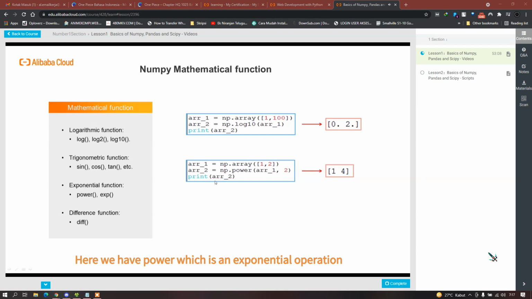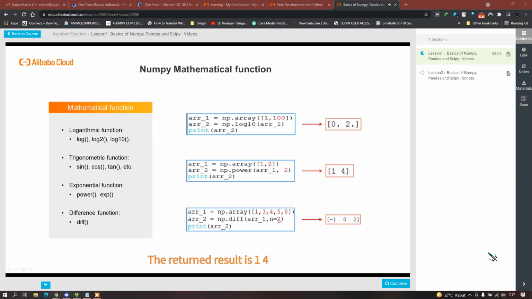Here we have power, which is an exponential operation. The first parameter we pass to the function is an ND array object. The second is the exponent to be raised, which is 2 in this case, so it is equivalent to a square operation. The returned result is 1 and 4. Let's look at the difference operation. Now by using the function diff, the first parameter passed in is again array 1.